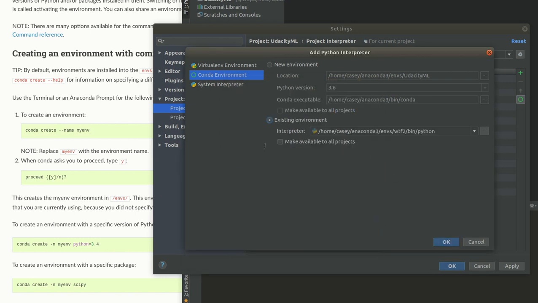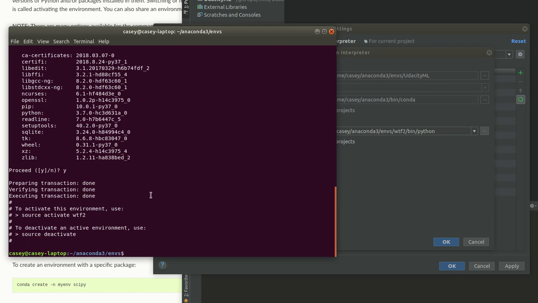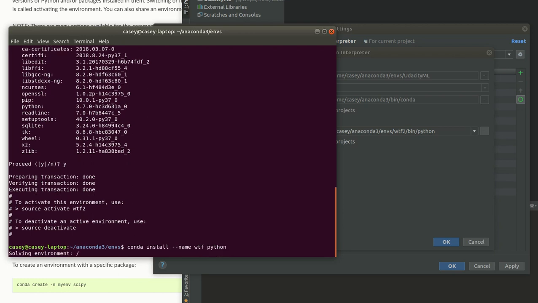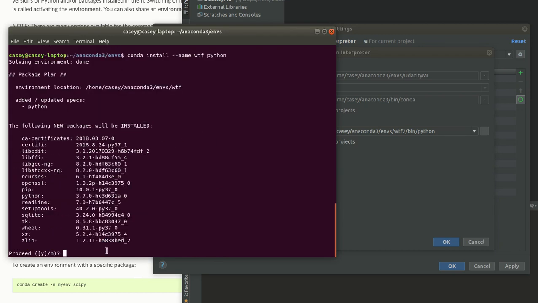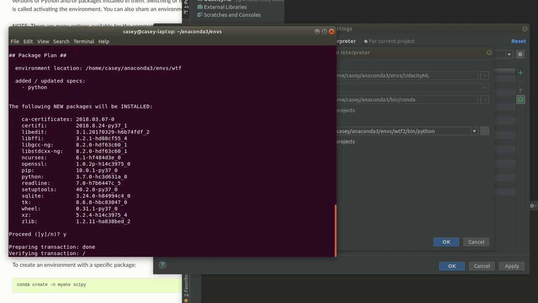Now, if you've already created your empty environment and you don't want to delete it and you want to install Python to it, that's actually really simple to do. You can just do conda install -n, the name of your old empty environment, and then just add python to the end. So again, it'll solve the environment. It'll list out all of these packages, including Python, and then you can just hit yes to install. Again, that'll take a while.